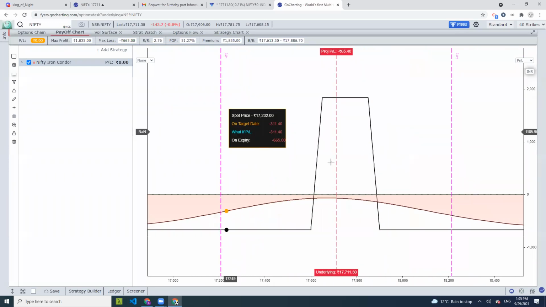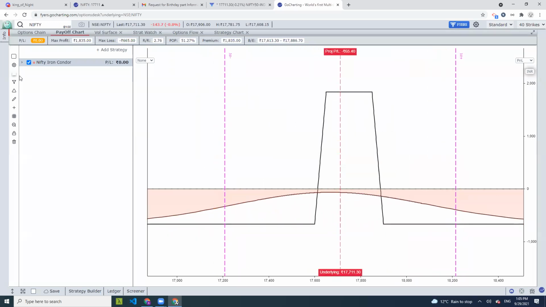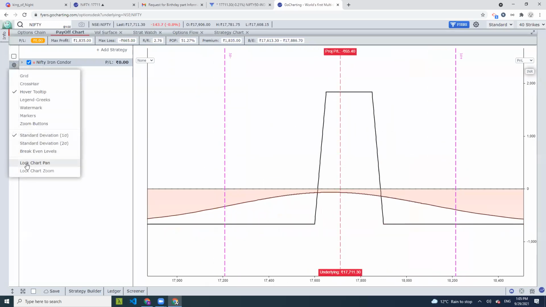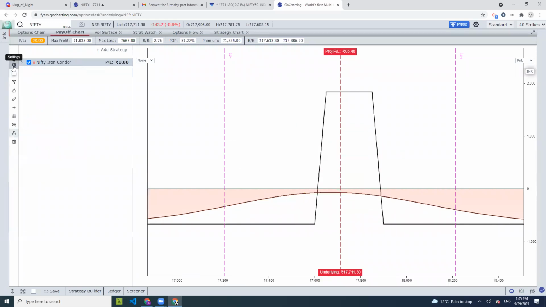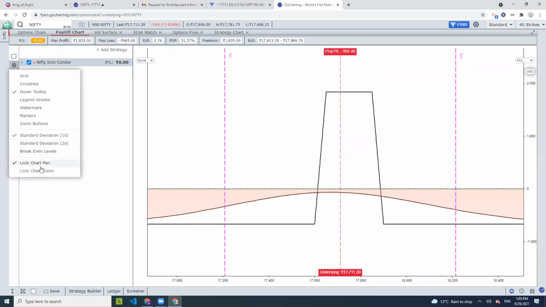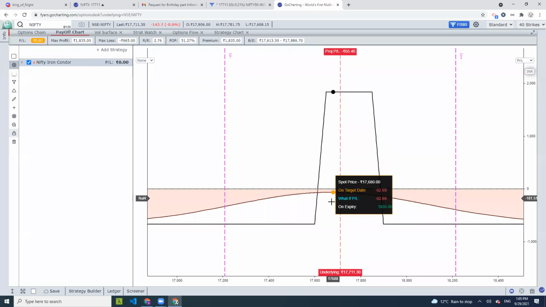But some people don't like this panning. So if you don't like all of that, you have the ability to lock it. Lock chart pane will make it static. Now you cannot make those moves. So lock zoom and lock chart pan will lock the chart so that it is more static, and based on your preference you can choose what you want to do with it.